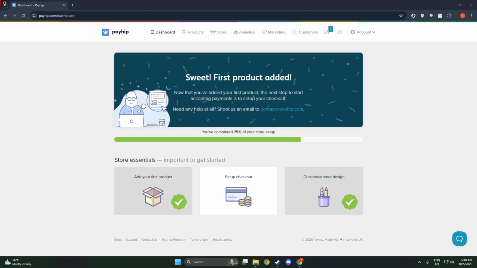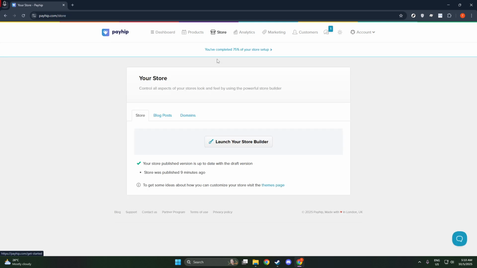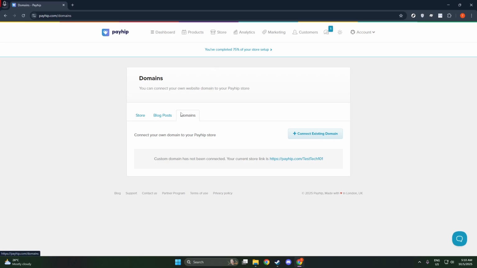First, we need to access the domain settings in Payhip. Begin by logging into your Payhip account. Once you've logged in, look towards the top of the screen for the menu bar and click on Store. From there, you'll want to navigate to the Domains tab. This is where you'll manage all things related to your domain connections.